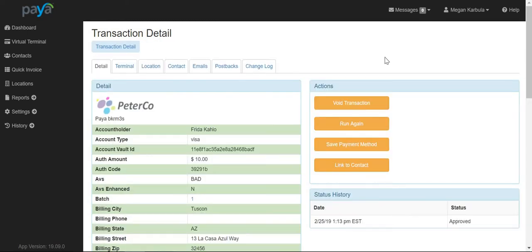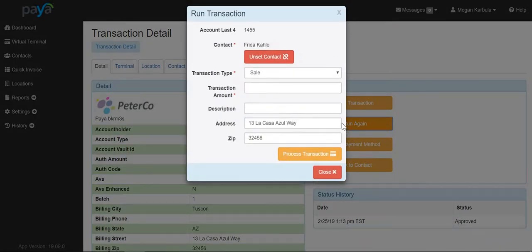On the Transaction Details screen, you will select the option for Run Again. On this new page, you will select Refund from the Transaction Type menu, and then enter the transaction amount. Hit Process Transaction.